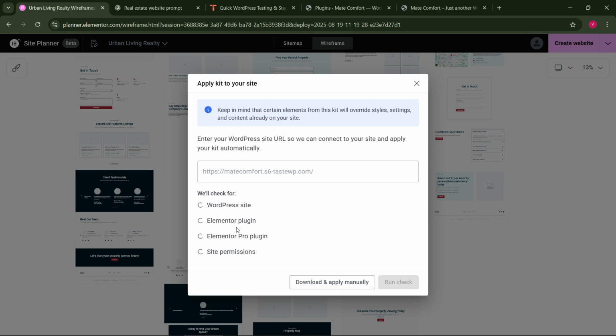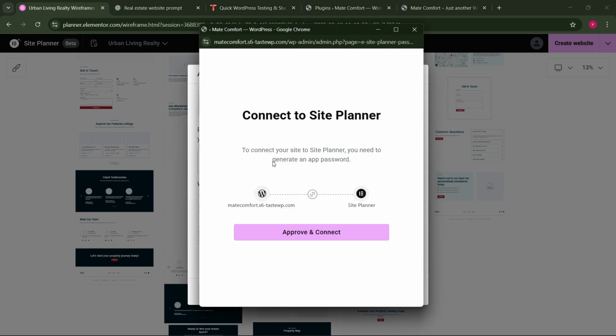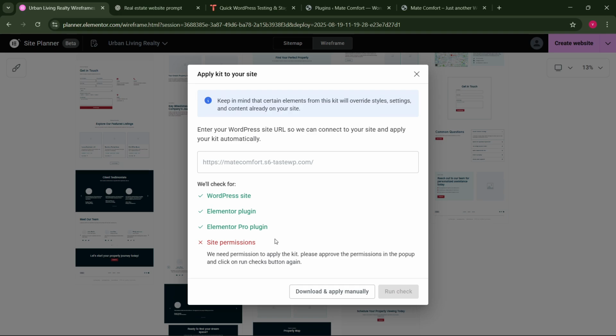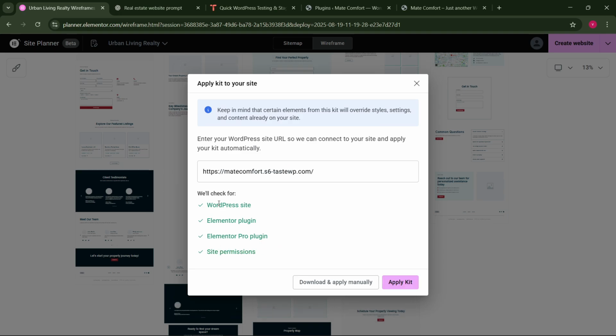It will run the checks that the WordPress site is there, the Elementor plugin is there, and then you have to approve and connect. This is the site permission which we require. You can see that all of this should be green before you can import this kit. Then after that, apply kit. Now you have to wait for it and you can see the magic happen.